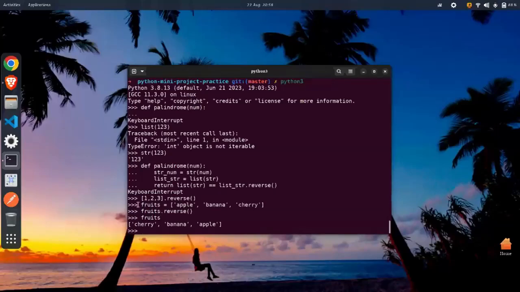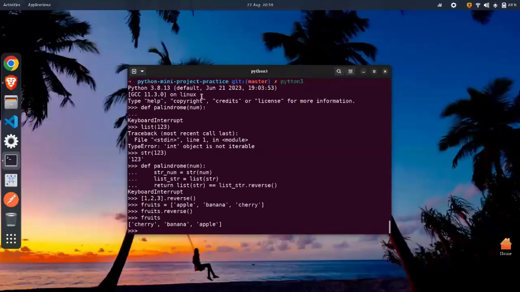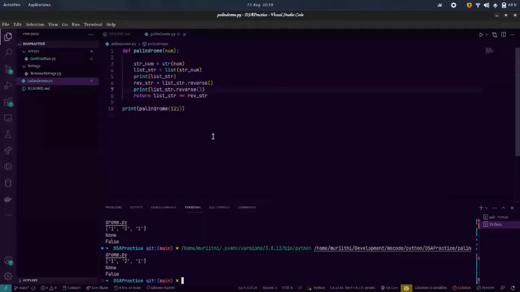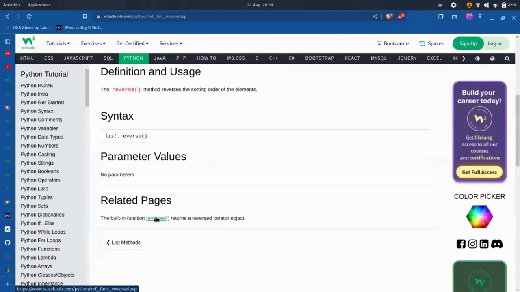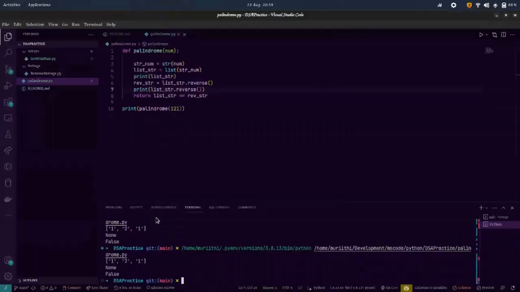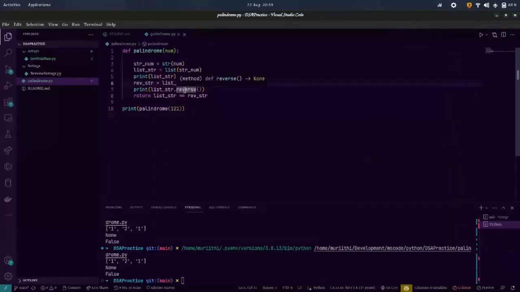So ideally, if you print list string, it should be reversed. Yeah, print list string. So I can use this other method that returns a reversed. Wait, print list string on your code first before we use the new method.